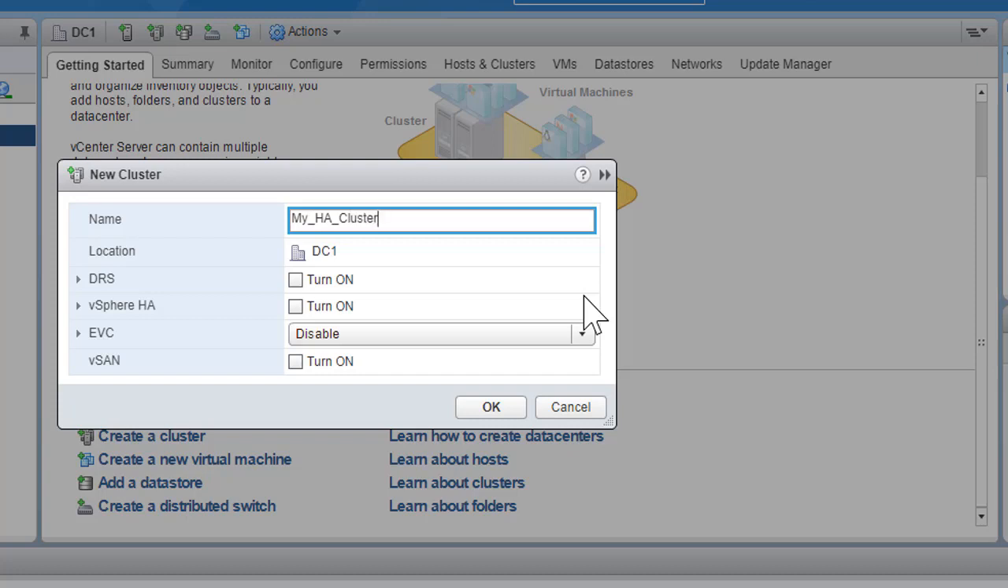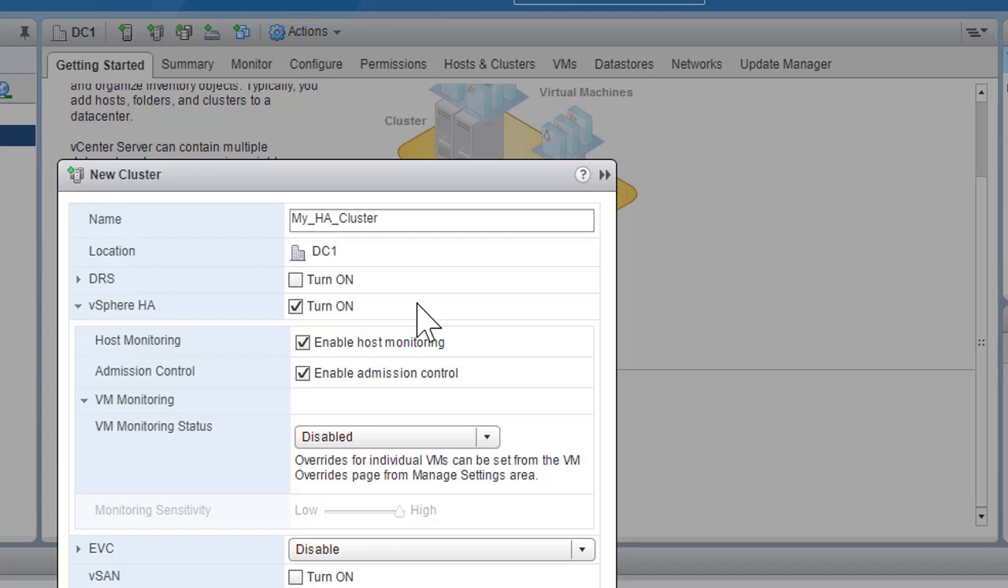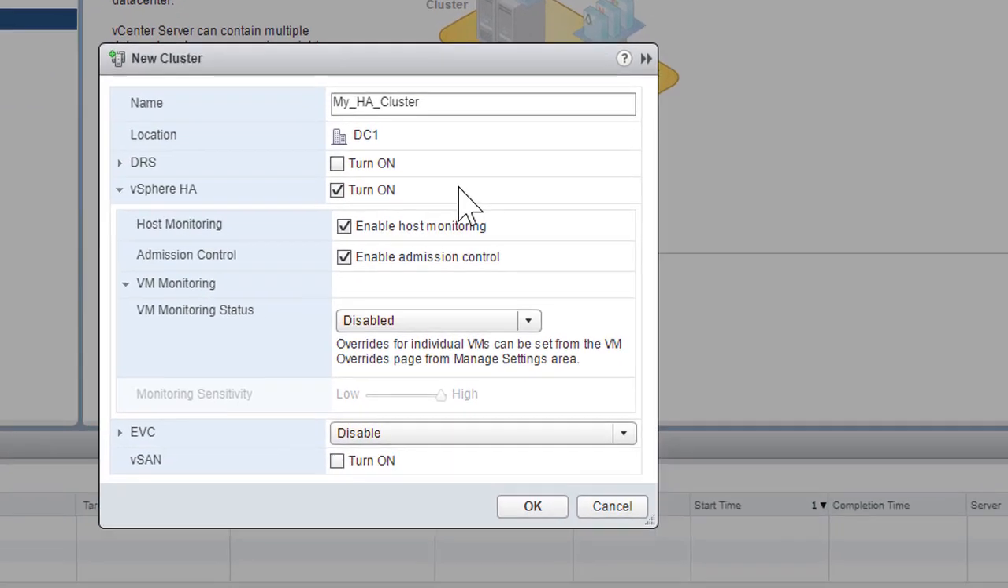On this page, there are a couple of options available. The first option says DRS. We will talk about DRS in the next lab. Within the DRS, if I expand, there are a couple of options, and one of the checkboxes is whether we want to turn on this option or not. In this lab, we are working with HA. So we will take a look at vSphere HA, and we'll simply select this box. When we click on turn on, we are indicating that we are interested in creating a vSphere HA cluster.